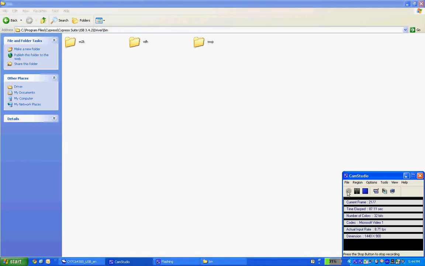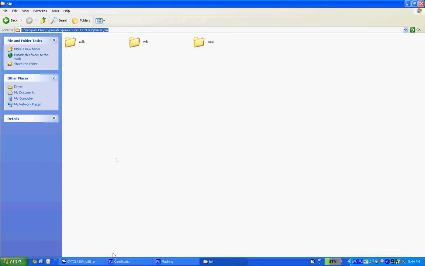Install the software Cypress Suite USB 3.4.2, and after that you can see that the INF file is located in the following path. If you want to configure the INF file, select your operating system from here. So here is a Windows XP system. For a 32-bit system, you need to select x86. For a 64-bit system, you need to select x64. So here I am selecting x86.